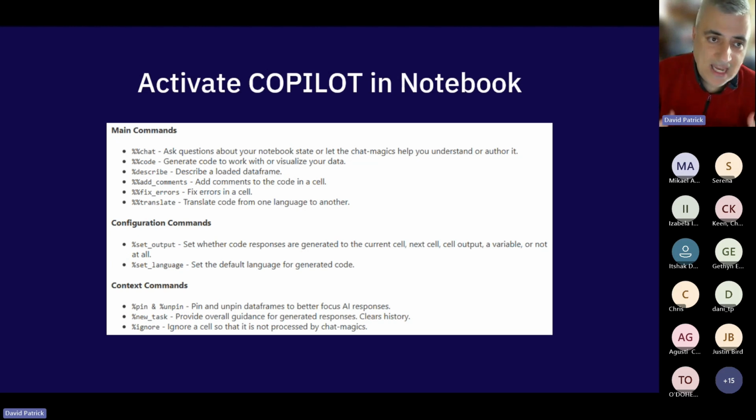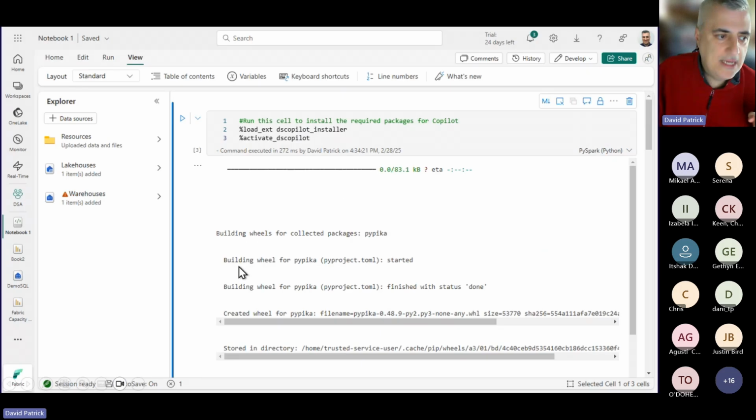All right. So enough of how to get it. Once you do get it, and it does take jumping through a few hoops, what kind of cool things can you do? In a notebook in Fabric, you can chat inside your notebook. There are all sorts of commands to ask questions about the notebook, generate code to work with your data, describe a loaded data frame, add comments, fix errors, translate. You can configure your settings of Copilot. All these commands are made available once, number one, you've got your capacity set up in your workspace, and two, if you're in a notebook, you have to activate Copilot.